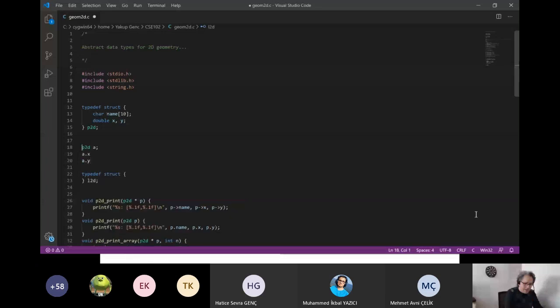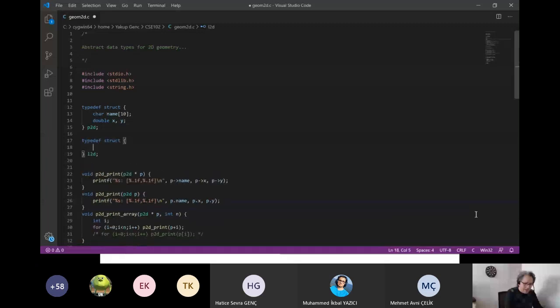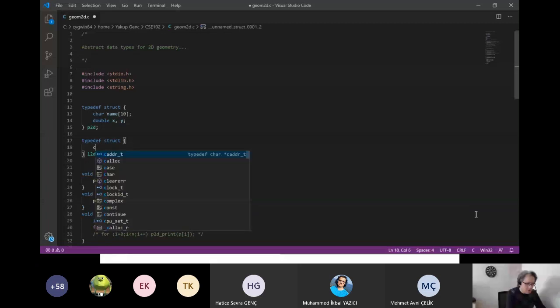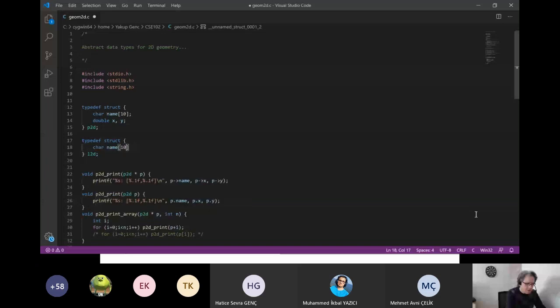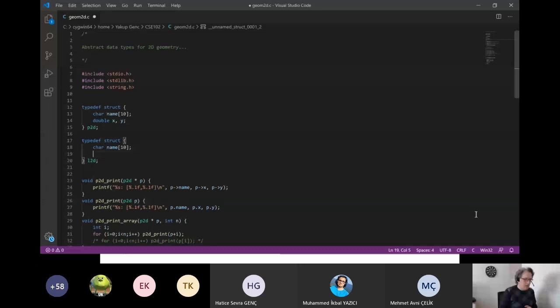How about the line? This is a 2D line. How can I actually represent a 2D line? You recall that we want to actually give a name for the line, perhaps. I want to name everything. I want to name my line in 2D geometry. And then what do I need? I need 2 points to define the line. One start point and one end point. From start point to end point, right?